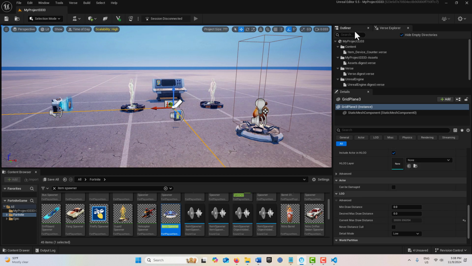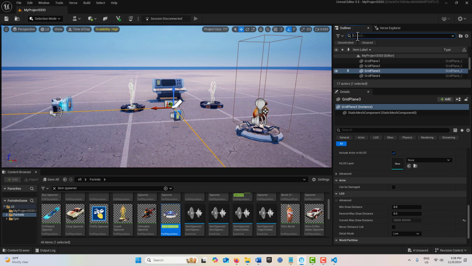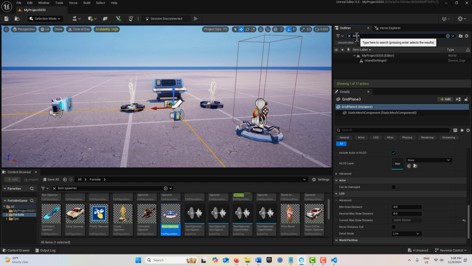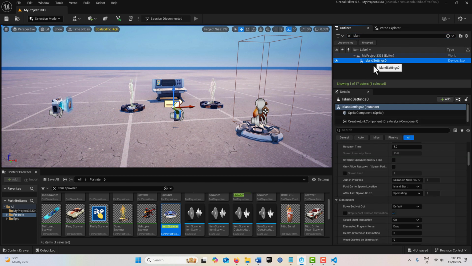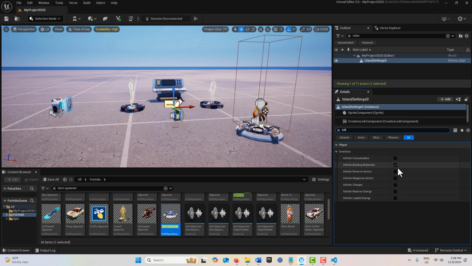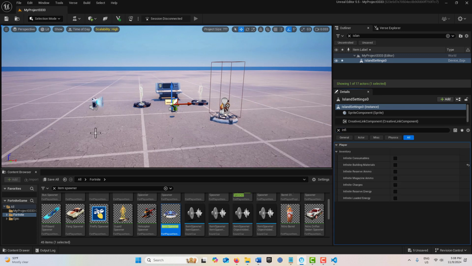The last thing that we need to do is go into the outliner and search for island settings. Click here, and then down here on island settings, we need to search for infinite, and we need to make sure that's checked off. Otherwise, it's going to mess up our conditional button. It's going to show some really large value. And that's all we need to do for our devices.